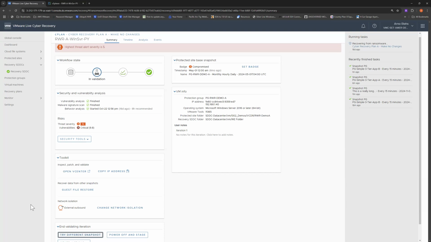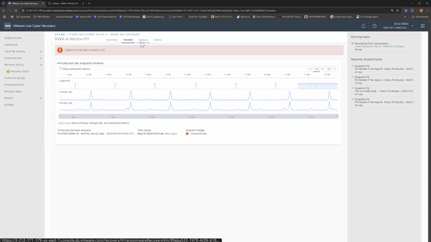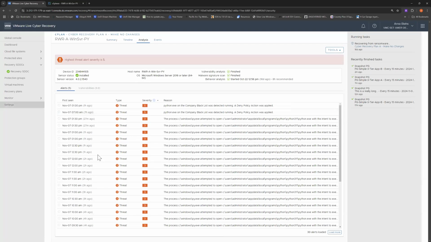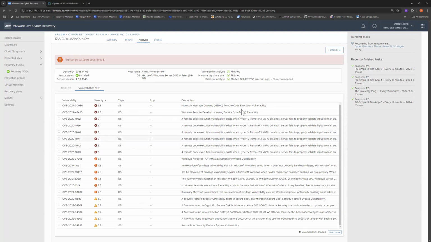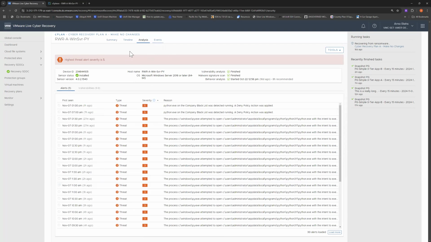The other goal here is to give you the ability to understand what's going on with these particular VMs. If you're using Carbon Black, you'll see all these alerts and vulnerabilities that come up, and it'll tell you what we believe is wrong with that particular VM, and it gives you the ability to do the changes here.